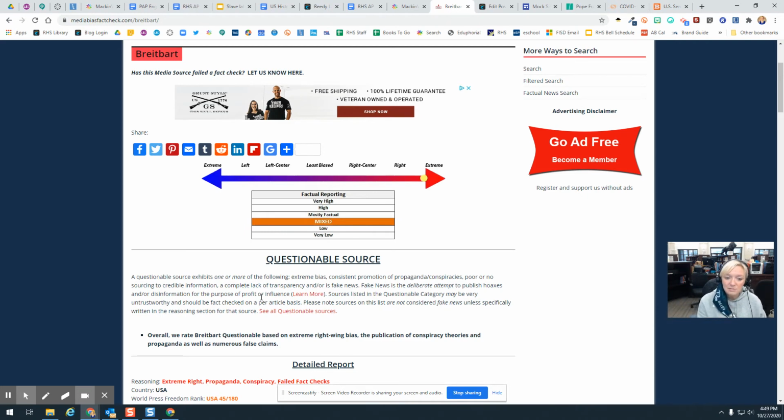So for this particular source, this is especially troubling. And so I would definitely recommend that you not use this type of source for any academic purposes. It is also listed in the questionable category, may be very untrustworthy and should be fact checked on a per article basis. So if you choose to use an article from this, you should do your own fact checking on the article, which is going to be really, really time consuming. So I wouldn't recommend that. It also says, please note sources on this list are not considered fake news unless specifically written in the reasoning section of that source. So this one was specifically listed as fake news, and so I would very much steer away from this. Their extreme right-wing bias, publication of conspiracy theories and propaganda, as well as numerous false claims. So these are things that have been fact-checked and been found to be false. Okay, so this one also not a good source.